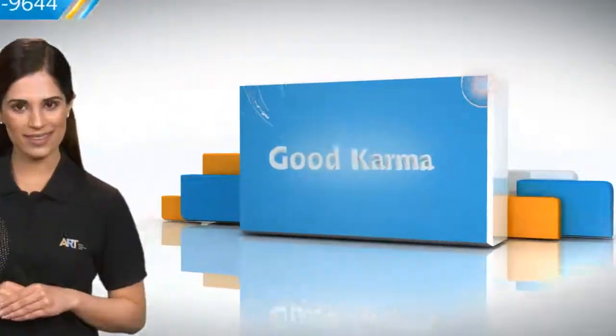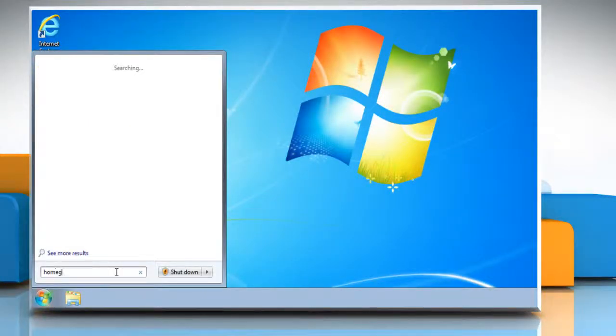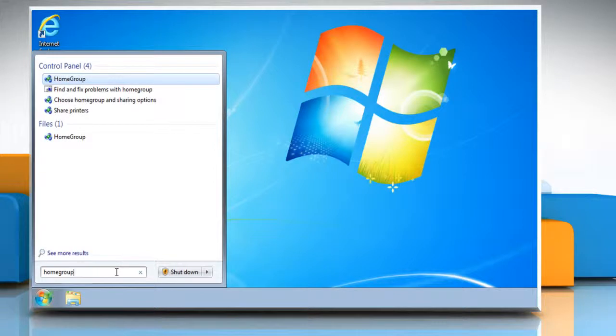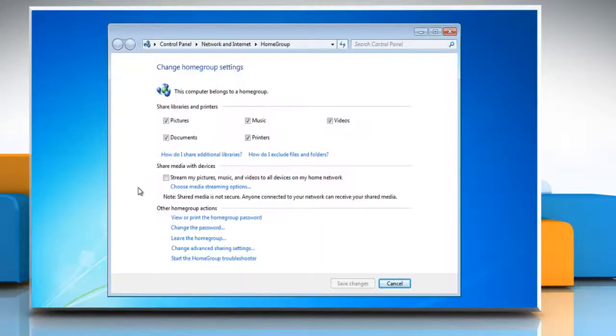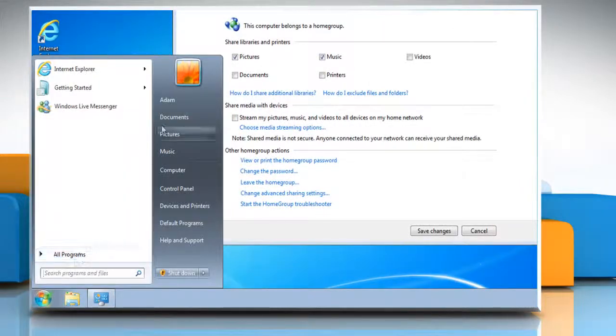Just follow me. Click on the Start menu and then type Home Group into the search box. Press Enter on your keyboard. This opens up the Change Home Group Settings window, where you just need to uncheck what libraries or printers that you don't want shared. What if you want to share a library but not certain files?